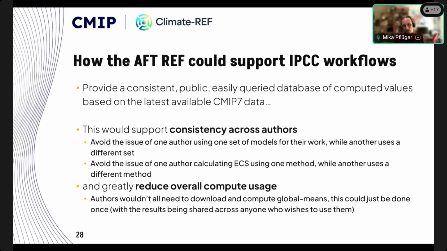As I already said, using the AFT REF in this way would support consistency across authors, because it's the same set of models, and it would avoid the issue of one author calculating ECS using one method while another author uses another method. Instead, this is always using the same method, which is based on community packages that are well known and chosen for this diagnostic.